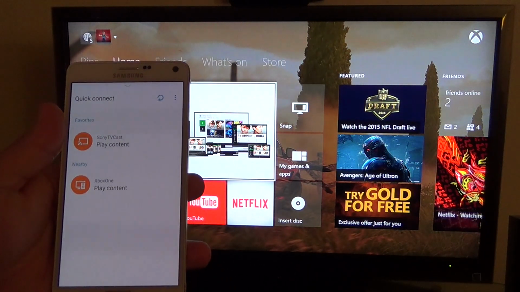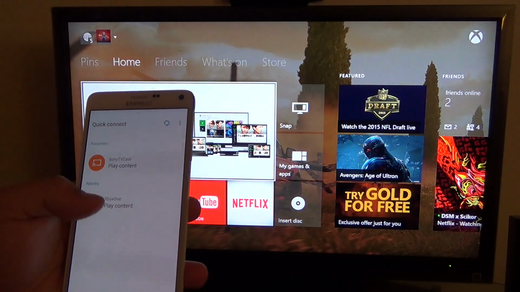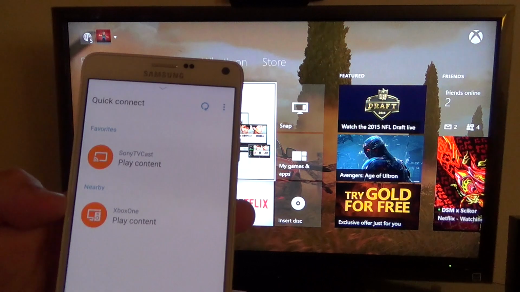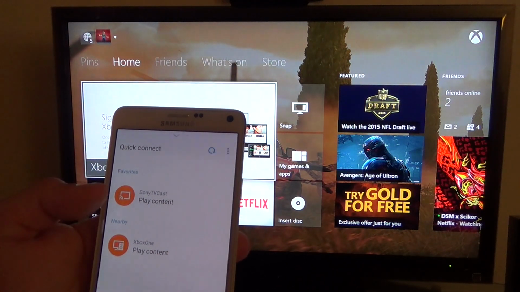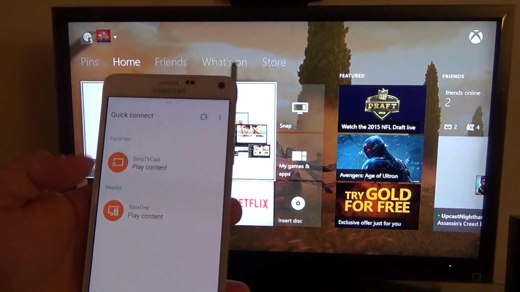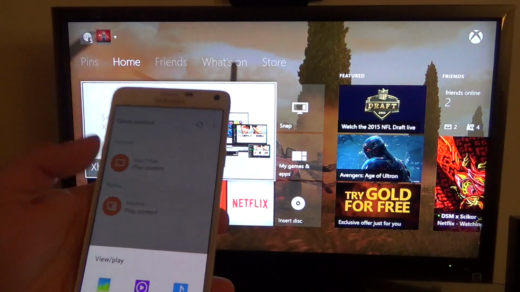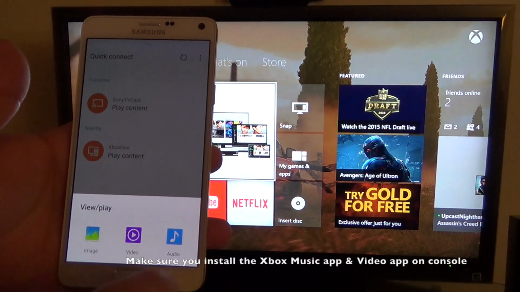Make sure your Xbox One is on standby or is turned on. And for example, here, when you click right there, you're gonna see nearby devices. It also works with Chromecast as well. That's why I have that one right there. But if you don't have a Chromecast, you won't see anything else. Click right there. And right now you have the option to share audio, video, and images.